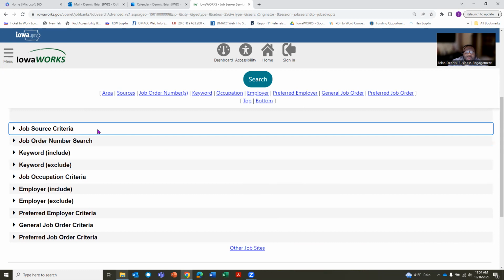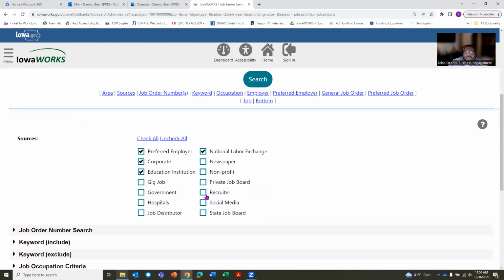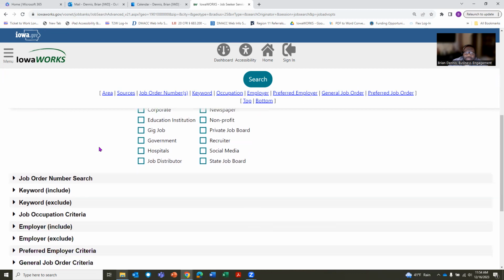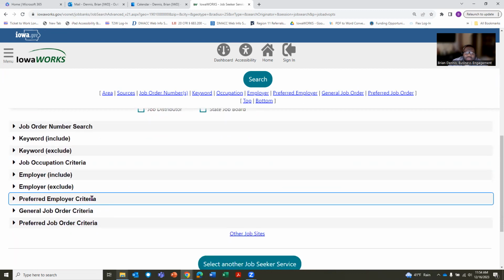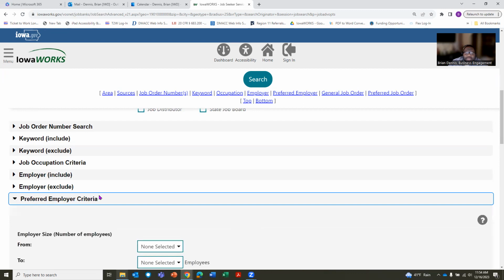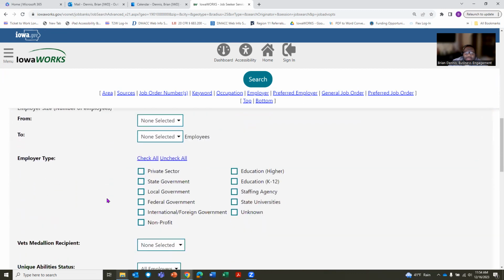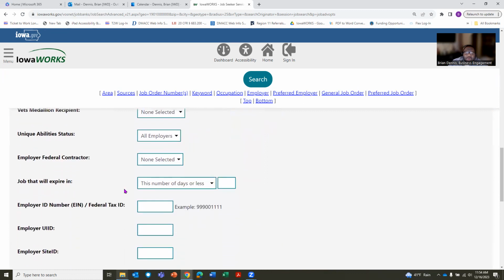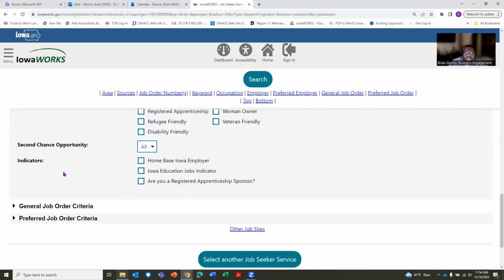The way we first utilize this search is go to Job Source Criteria. As you click here, you see there are multiple options that are defaulted. What you want to turn this list into is only having preferred employer clicked. You can either deselect one by one, or uncheck all, and put back preferred employer. Now you can see which preferred employer that you want to pull from. By clicking the preferred employer dropdown, you have a variety of options. If you scroll all the way to the bottom, you can choose the indicator for the Iowa education jobs and click that.